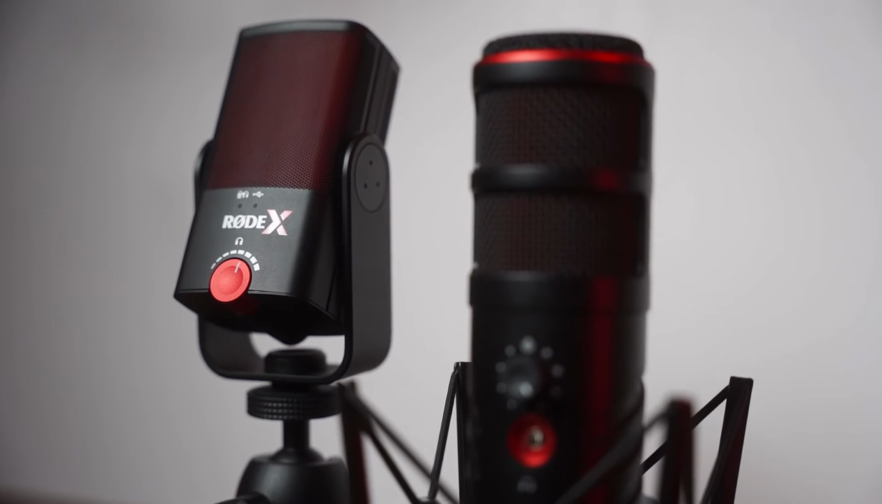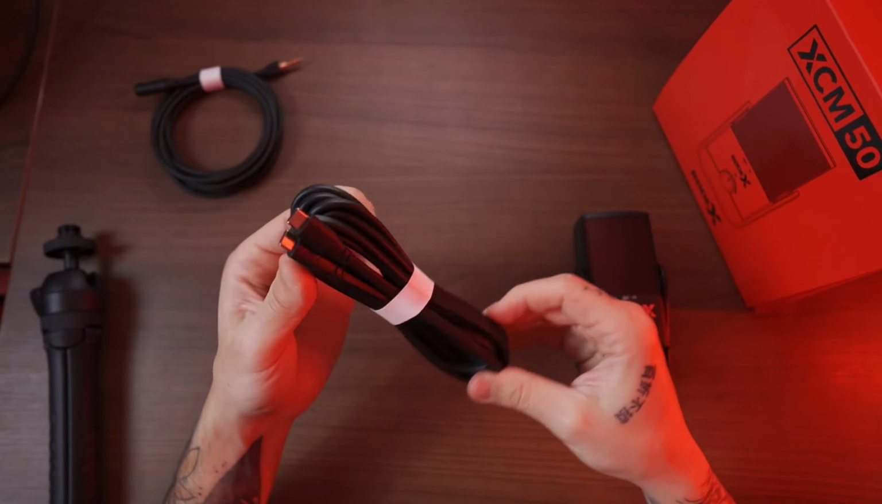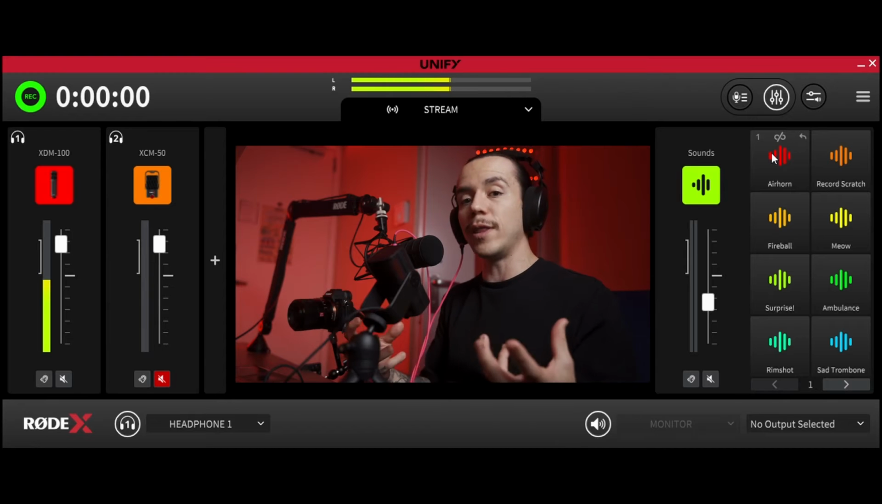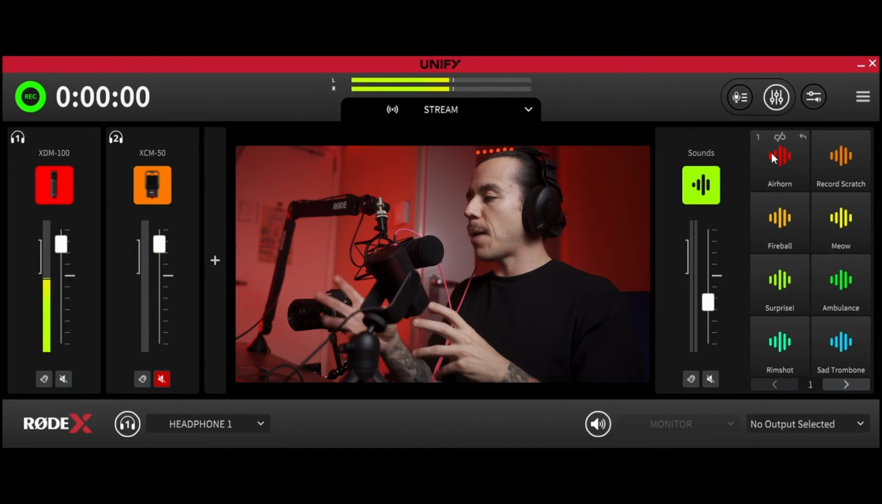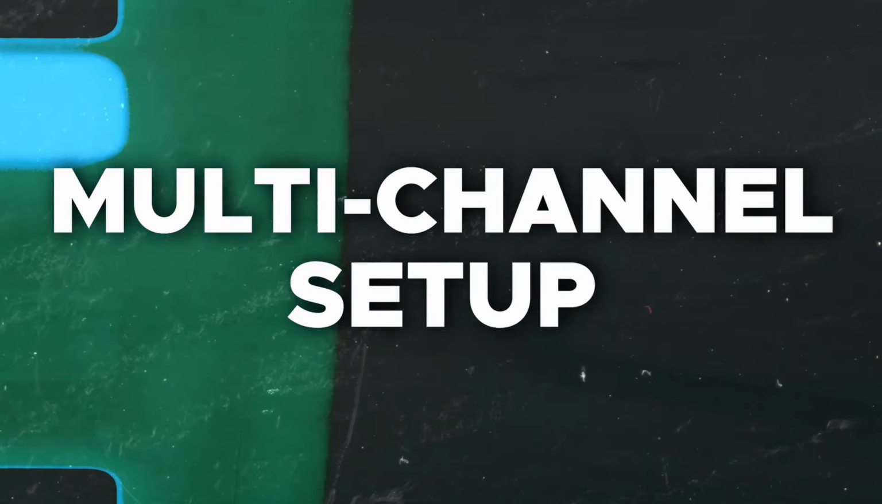Both of these microphones we will connect on the UNIFY software via USB-C and USB. For now, they just have UNIFY for Windows. I just want to show you a little bit about this platform because it's very impressive what you can do. I'm gonna set up multi-track here so you can see the difference from the condenser to the dynamic.